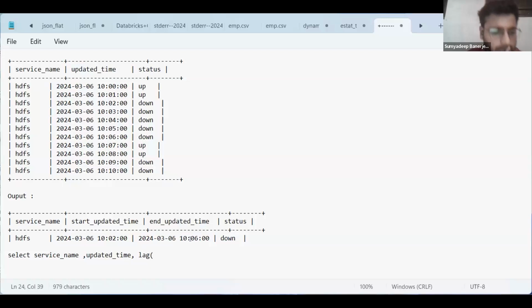maximum time only. Okay. Now subtracting the system equals maybe. Okay.